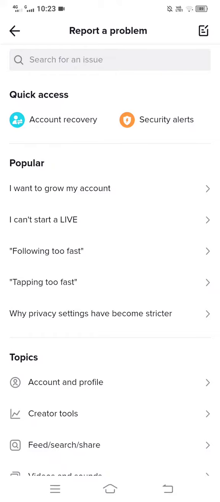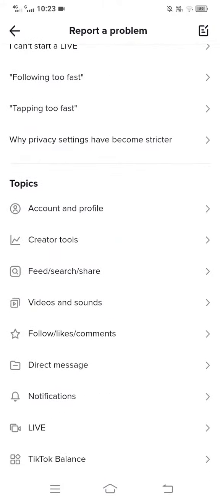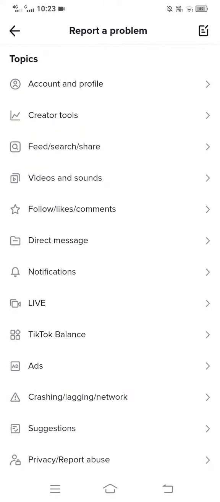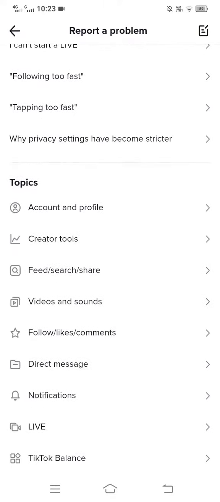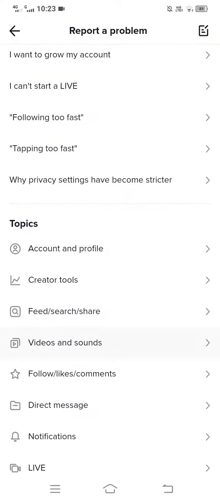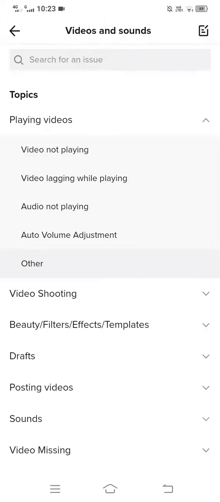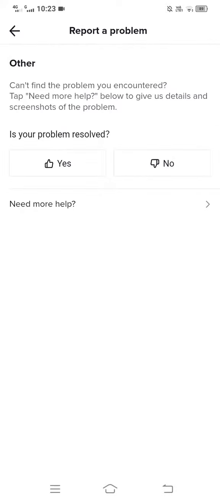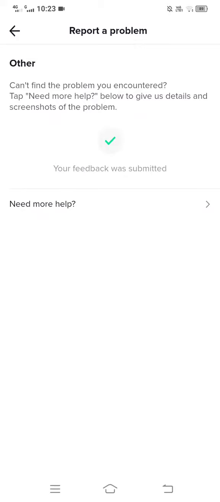Now I am just going to scroll down a little bit and then click on video and sounds. And now I am going to scroll down a little bit and then I am going to click where it says other. Now click on other again, and you will now be taken to this page where it says report a problem. You will need to click where it says no, and then click on need more help.